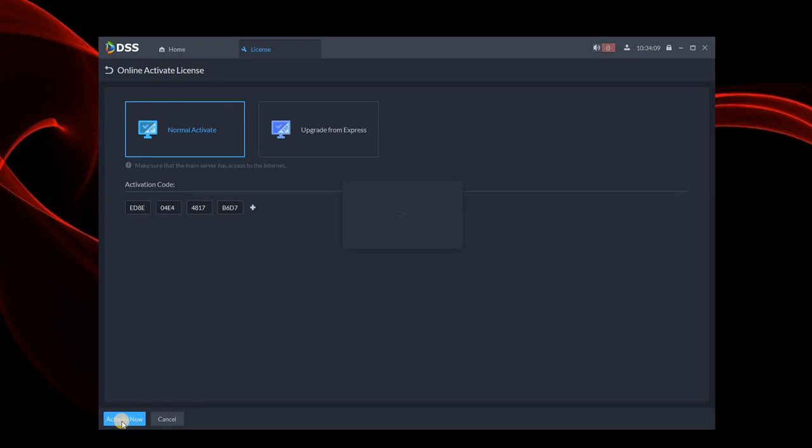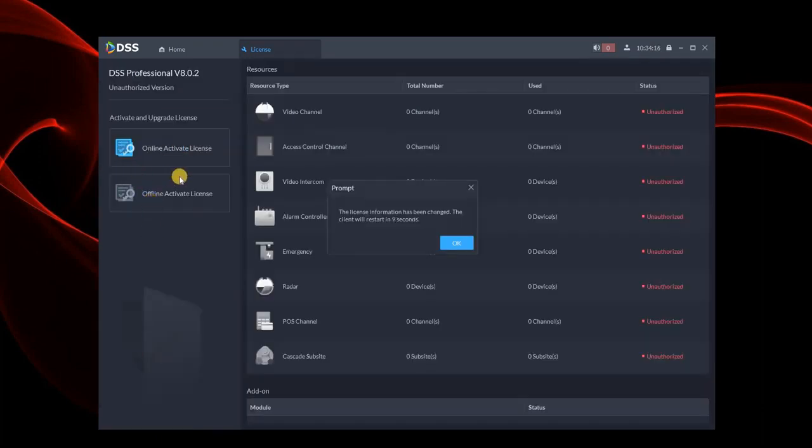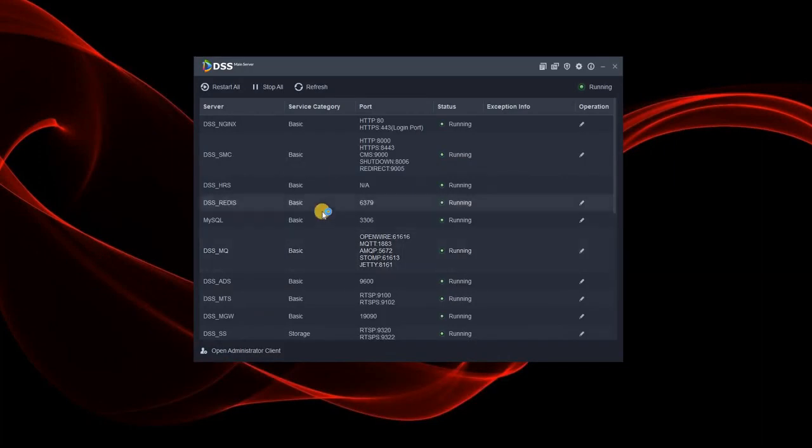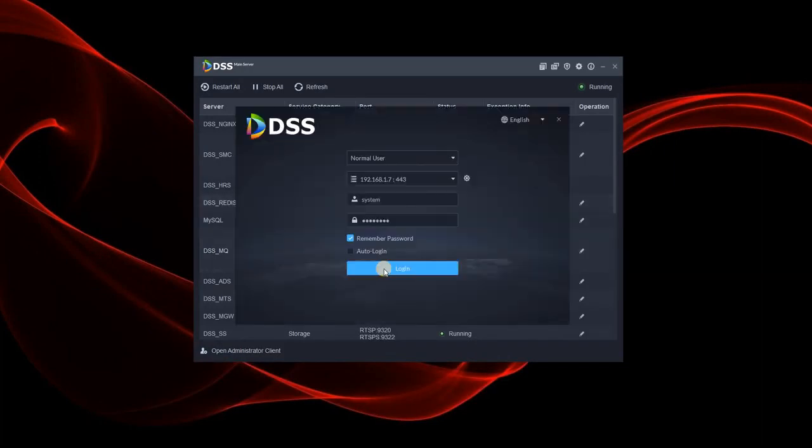Please be reminded that the server needs to be online. If just the client is online, it's not enough. The server needs to be connected to the internet. Otherwise, choose offline activation. Once the server is activated, you need to restart the client.